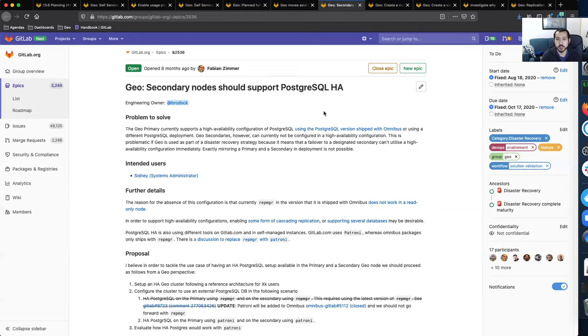And we're going to be using Patroni, which is currently experimentally supported in Omnibus. So we're planning to release this as experimental support, and we'll continue to improve the documentation as well as limitations and follow up with improvements to make Patroni on geo secondaries more production ready.